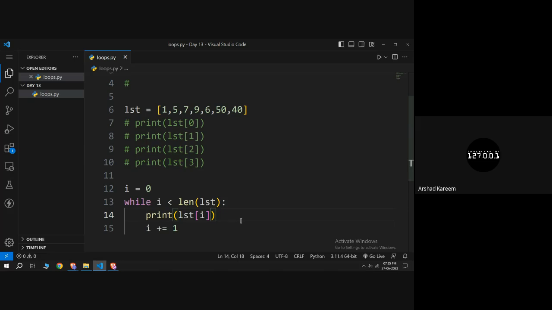We have discussed this in previous classes. Now, what is 9 plus 1? 10. So, is 10 less than 10? No, 10 is not less than 10. 10 is equal to 10. So now this condition will be false, which means this condition will fail. Now the code present inside my while loop will not get executed.